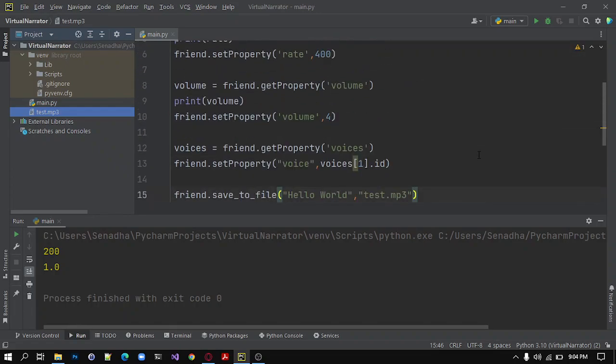So we just created a virtual narrator or friend that will convert our text to speech, and so that's it for this project.